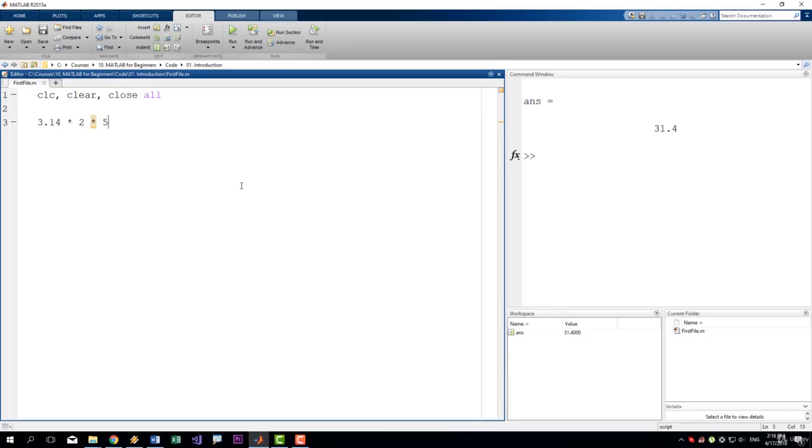But what if we now want to calculate the circumference of a circle with a different radius? We have to rewrite the whole equation or simply change the value of the radius within the equation, the 5. So if we want to calculate it for a radius of 8 now, we can just change this to 8 and we get the new value. No problem there. This is not a strong argument to introduce variables.